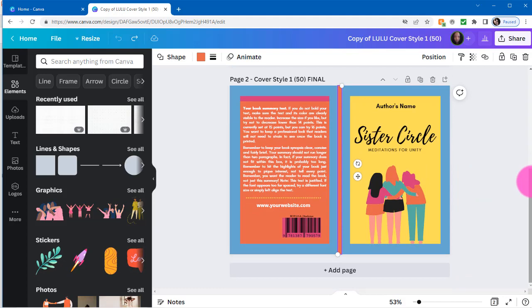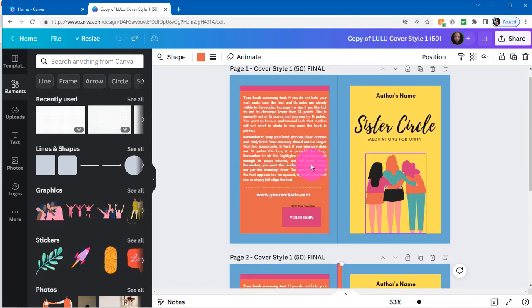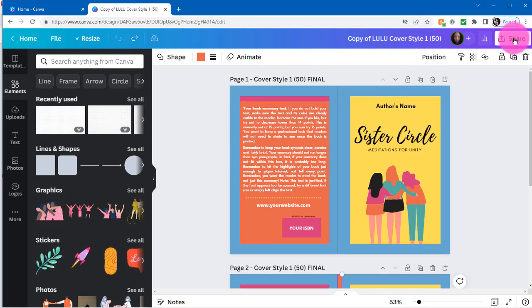And there you have it. When you purchase this template, only the first version will be available for you to go ahead and edit your name, all of that. But when you are done, click Share.